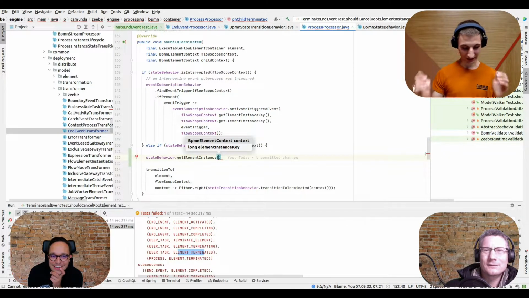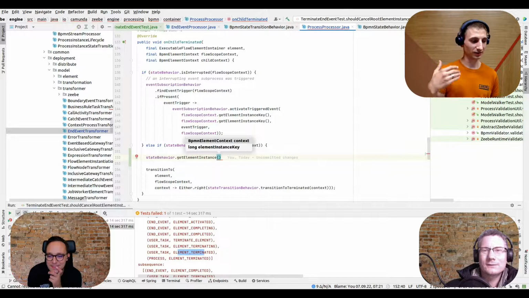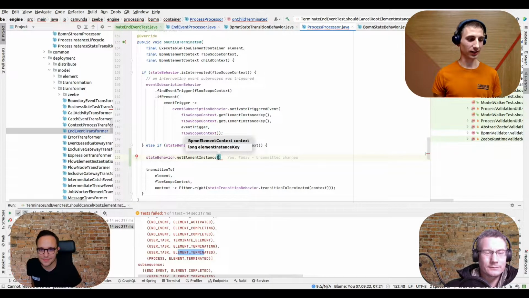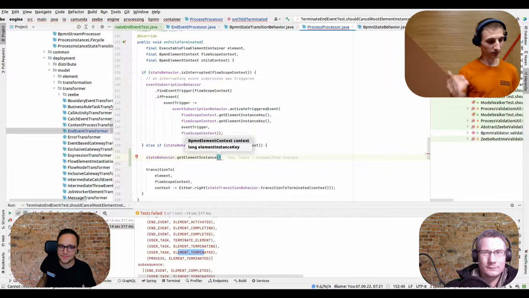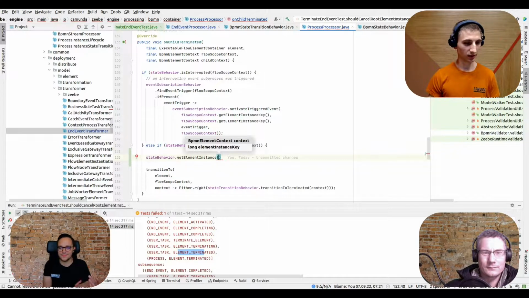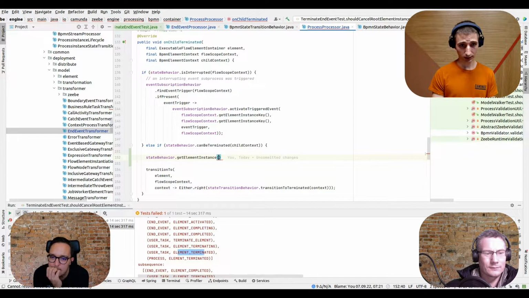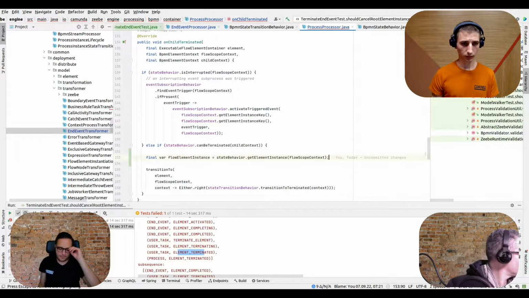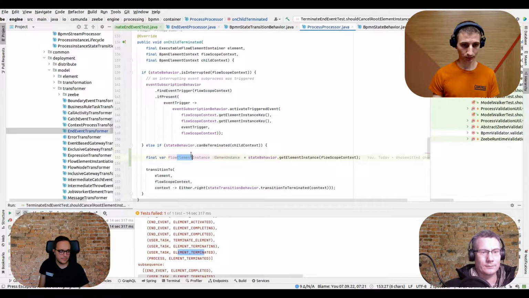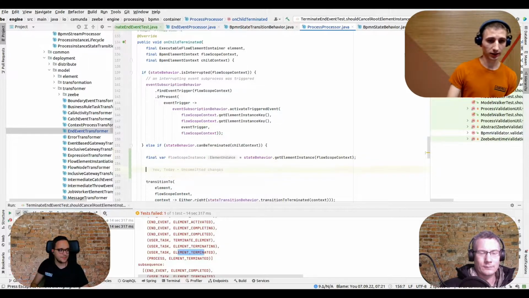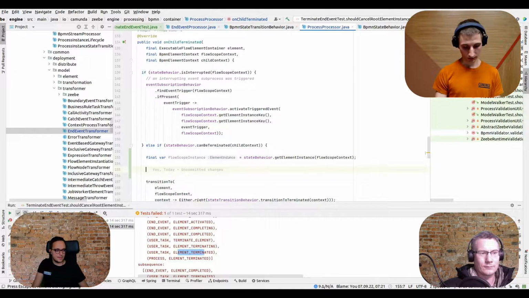Just need to keep in mind, okay, we have these different elements. So we write an event for every element, and every element has its own processor. So you just need to find the right processor and then add your logic there. So now we need to get our instance, so getting our flow scope instance, like this. Now we need to do something else.